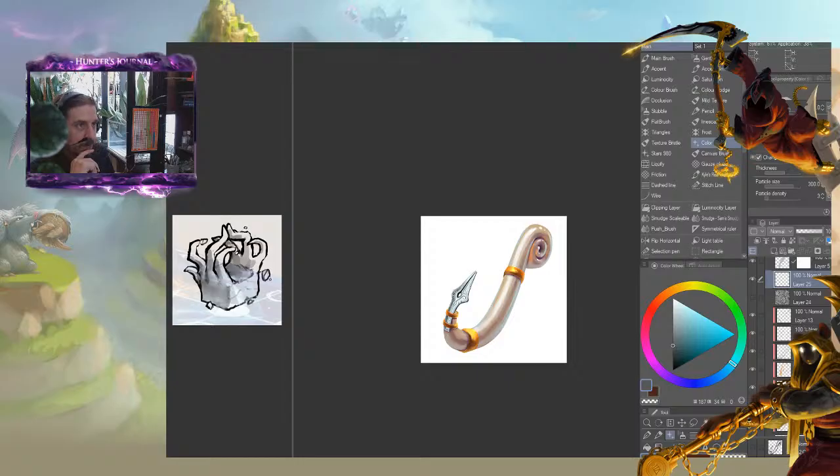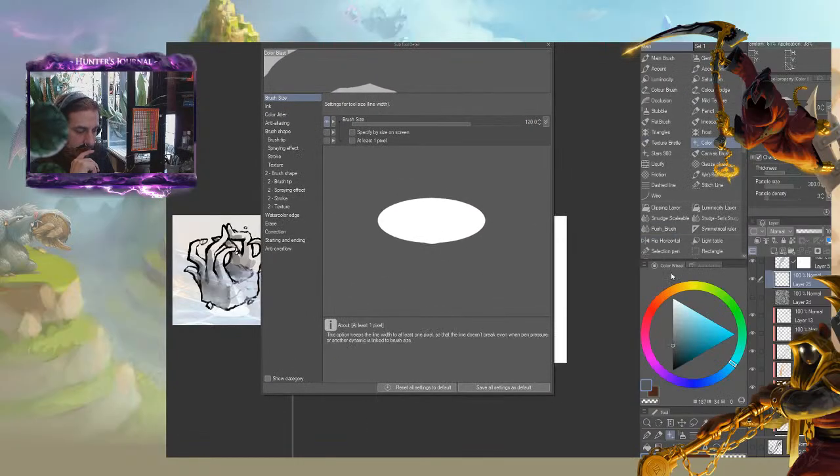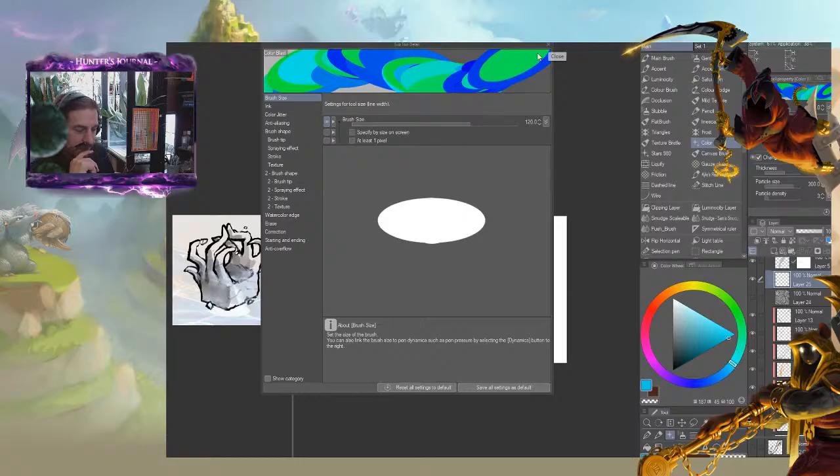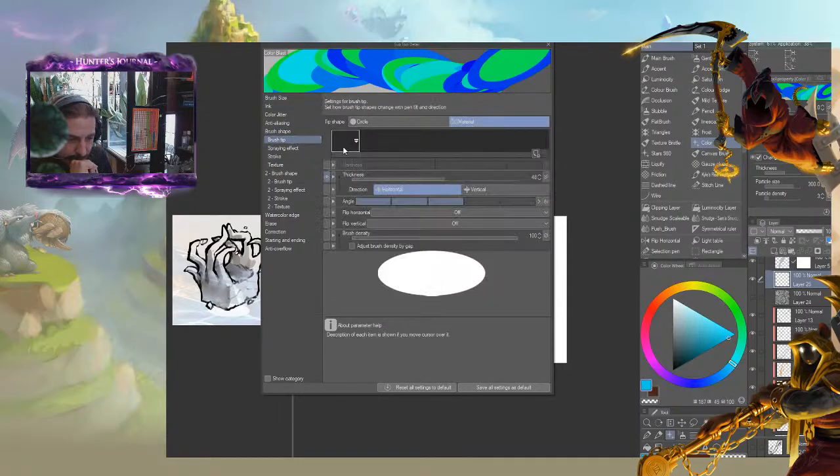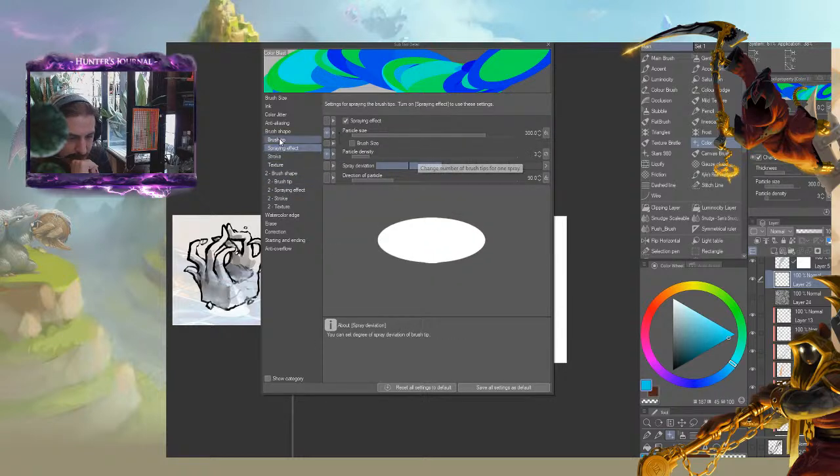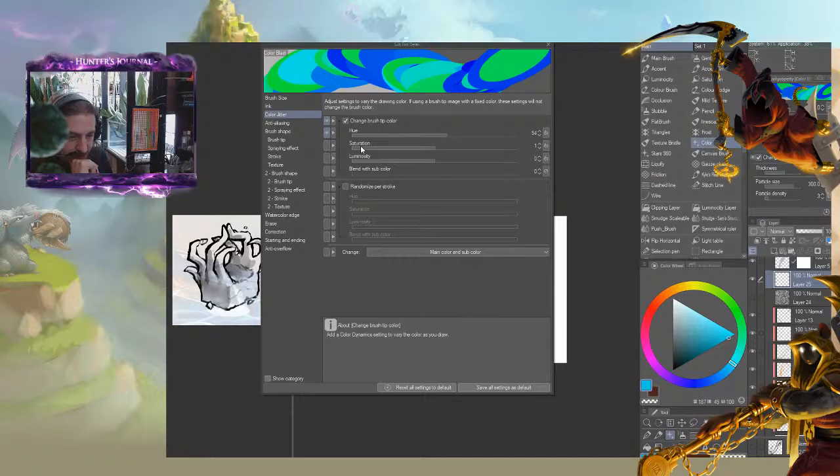Let's look at the tool here. And let's give it a lot of color. Maybe it's because I didn't have a saturated background. All right, anyways. Spraying effect. Color jitter, that's the one I want. All right, I want it to have 100% color jitter.